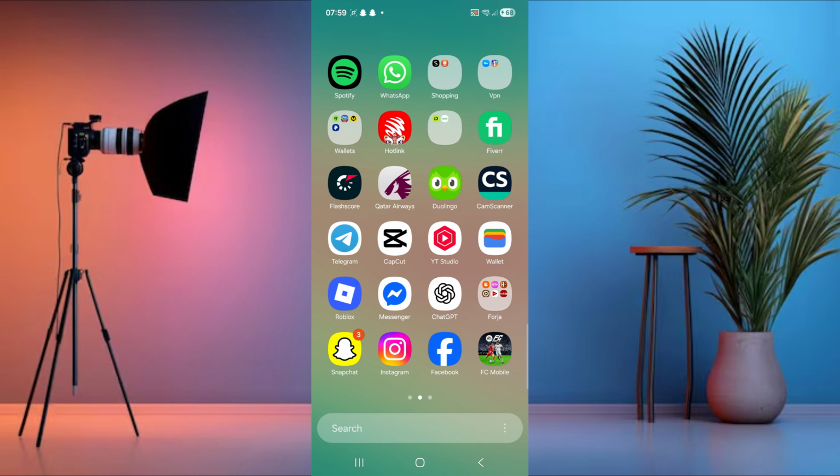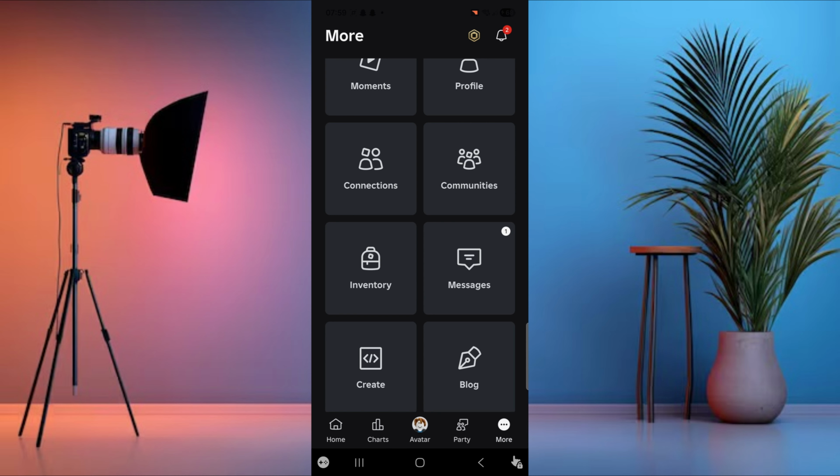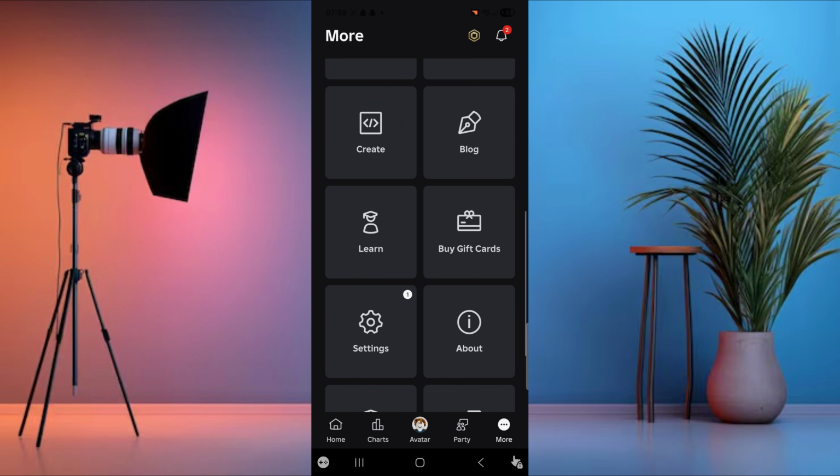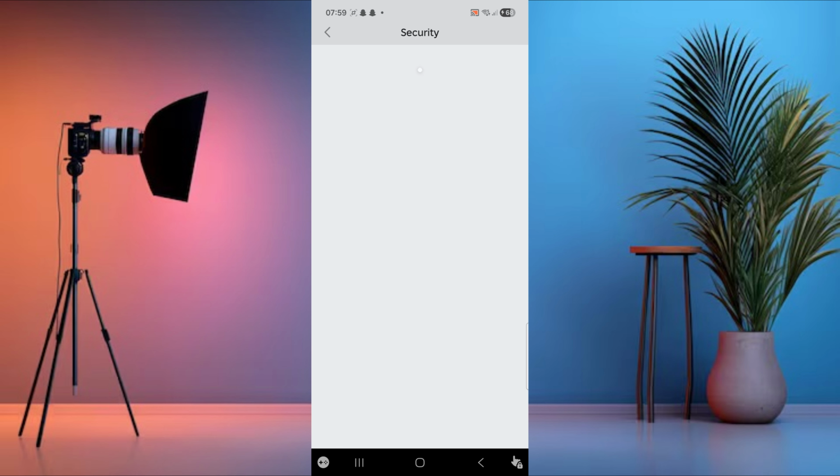So first you open your Roblox application, or you can use your laptop just using the browser. Then after you log into your account, on the bottom right you will see the button More, you click on that. Then you scroll down and you will find the Settings option, you click on that. Then in the options you choose Security, you click on that.